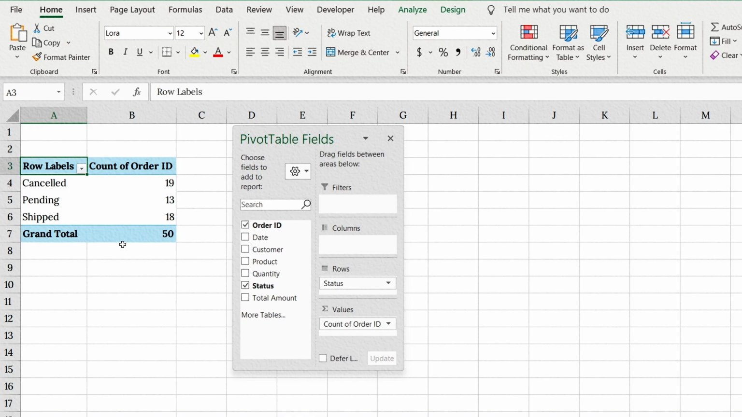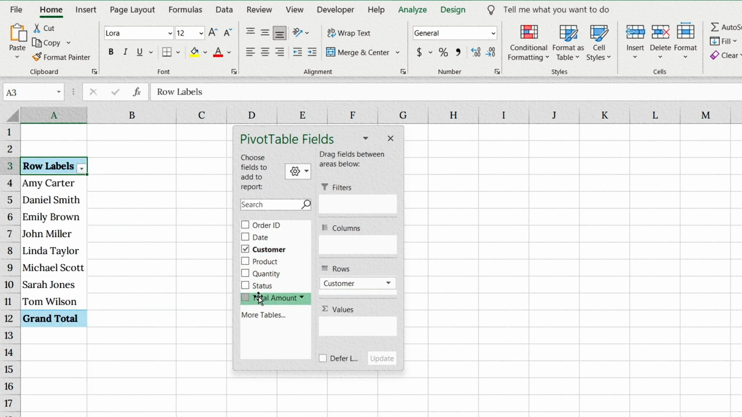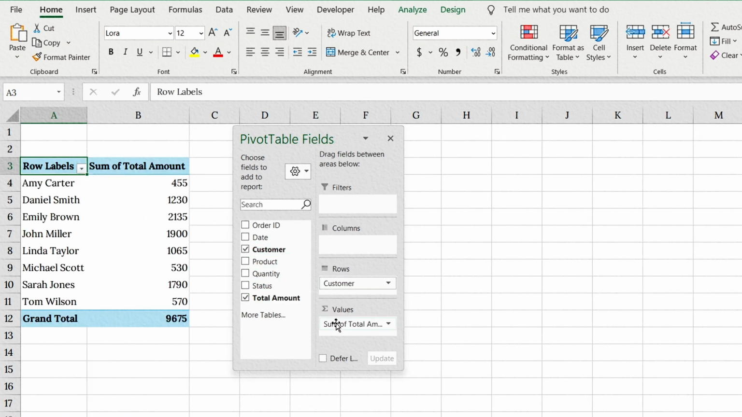To see sales by customers, first clear any existing fields. Then, drag Customer to the Rows area and Total Amount to the Values area. Just like that. Now, you'll see exactly how much each customer has spent.